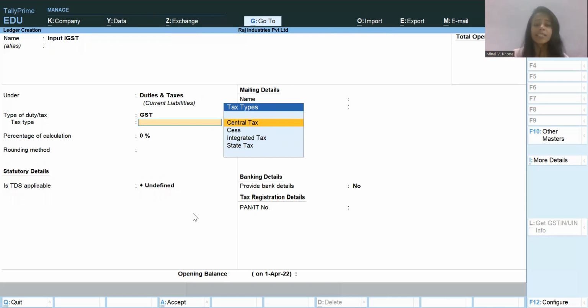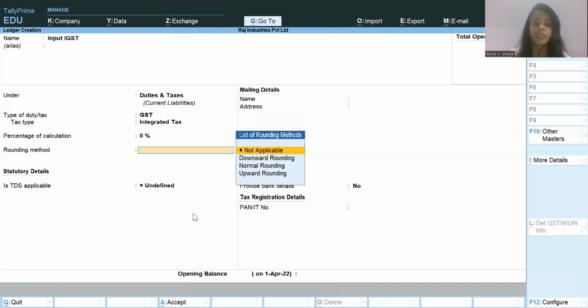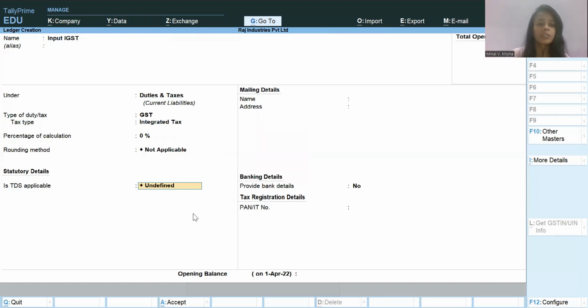Central tax, says integrated tax or state tax. Now IGST, you're creating IGST, meaning this is integrated tax. Be very careful about this selection because if you miss out here, possibly on the transactions, the system will not calculate the taxes for you if you miss out on this particular detail. Be very careful. This is not applicable and we are good to go.